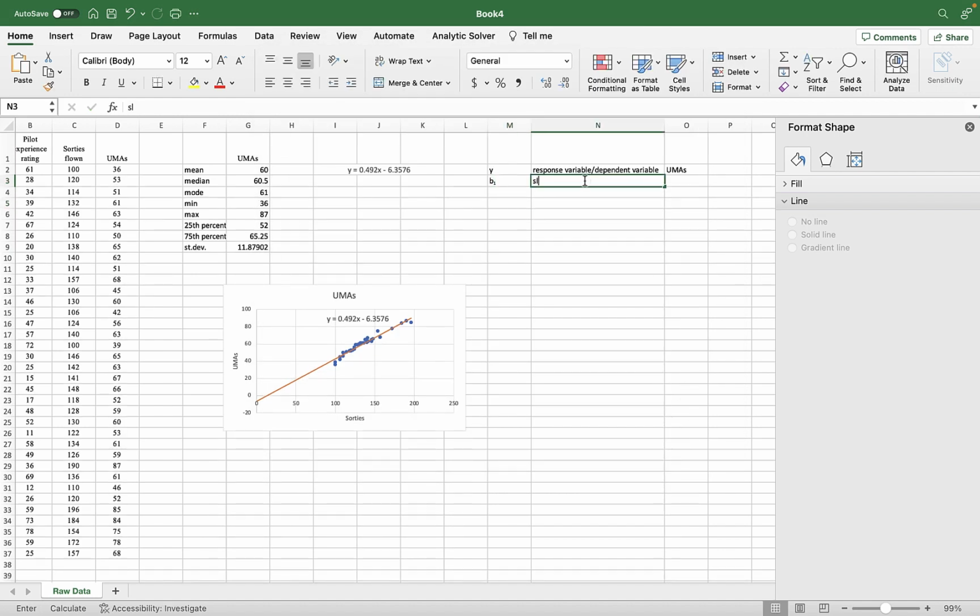This is going to be the slope, and it's going to be in terms of rise over run, or our UMAs over sorties. So this tells you, if you do some number of extra sorties, how many extra UMAs you will have. Our x here is our independent or explanatory variable, and here it's sorties. And note, it's on the x-axis.